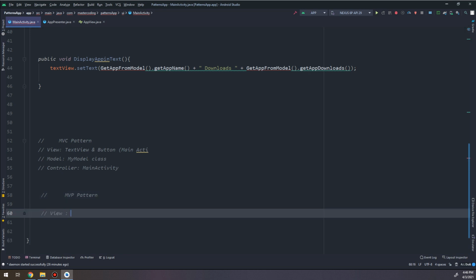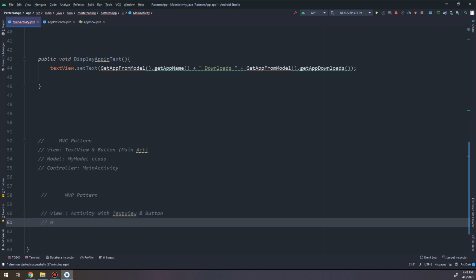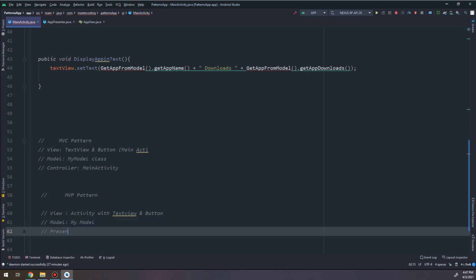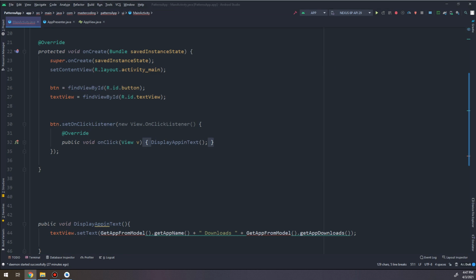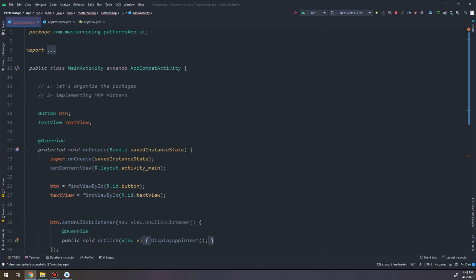The view in this case is the text view and the button, which is the main activity. And where is the binding? The binding is done with the MVVM. So the view is the activity, with the text view and button. The second is the model. It is the same as in MVC, which is my model class. But in MVC the controller is the main activity, and here in MVP it is the presenter class, and it has a helping interface called app view. So it's very simple.